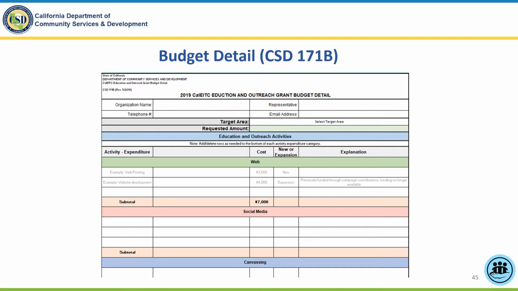The purpose of the budget detail form, CSD Form 171B, is to provide CSD details to back up information the applicant provided on the budget summary form. Applicants enter each activity expenditure into rows under each corresponding education and outreach activity. This is an Excel worksheet where under each education and outreach activity, applicants may add as many rows as necessary. A few examples have been provided on the form to give you an idea of what CSD is looking for in terms of details. For example, an explanation is only needed for expansion activities, not for new activities.